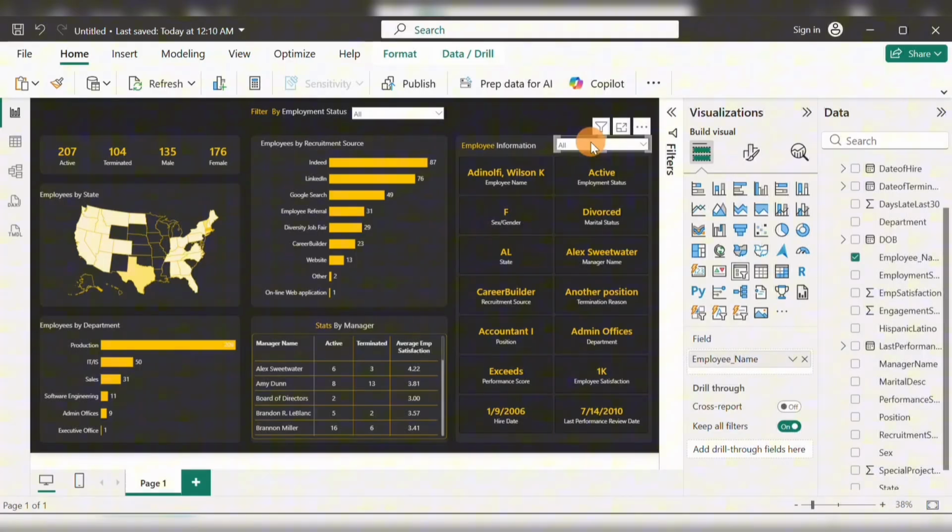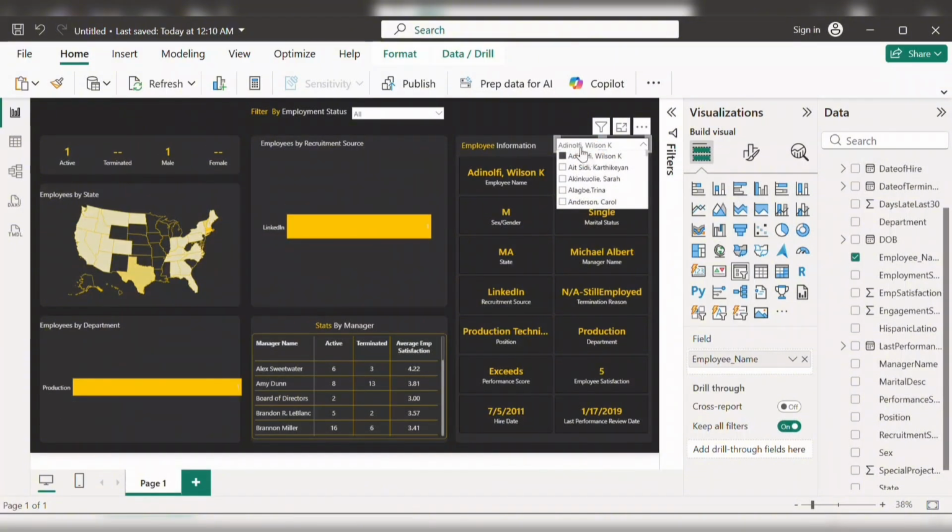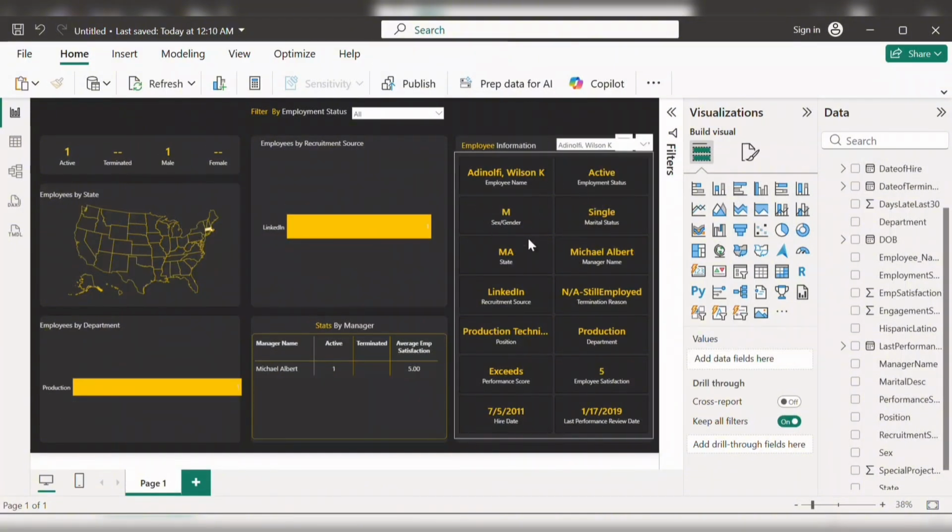Now, whenever I select any employee, so let me select the first employee here, you would see that the information, the cards here, every information here will focus on this particular employee that I've selected. Now, one thing that I want to do is to turn off the interaction for other visuals. Now, what do I mean? This slicer for the employee information should only work on the cards and not the other visuals on this dashboard. And it's very easy to do that.